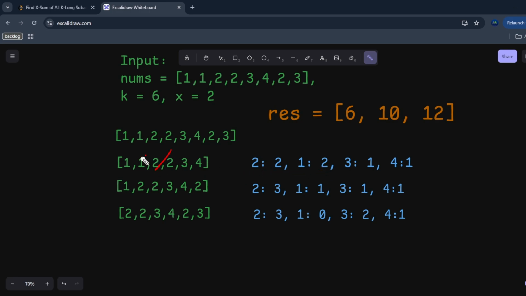It is 2. These 2 elements have the most frequency. Basically the element 2 and the element 1 have the frequency of 2 and 2, and 3 and 4 have the frequency of 1 and 1. So the top 2 elements which have the most frequency are 2 and 1. So you have to find the sum of all the 2s and all the 1s in your array. So you have 1 plus 1 plus 2 plus 2, which will be equal to 6.